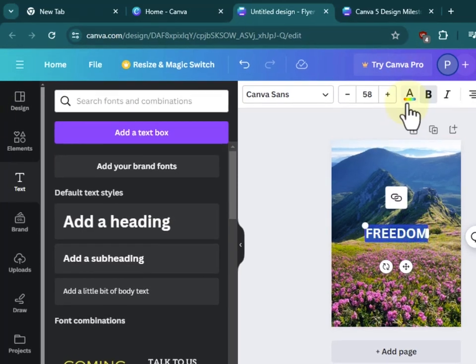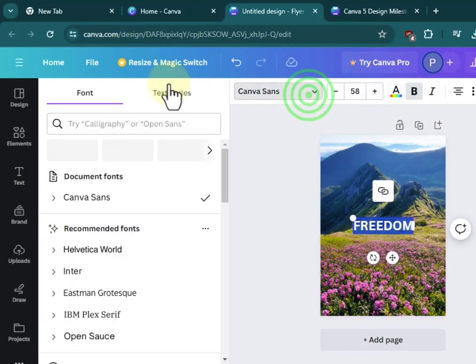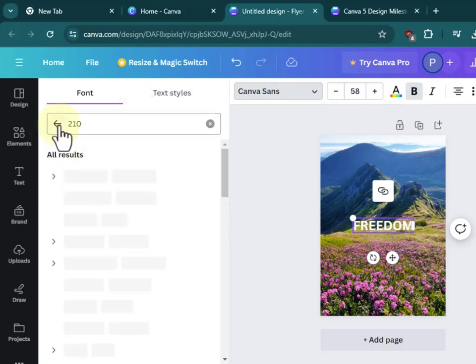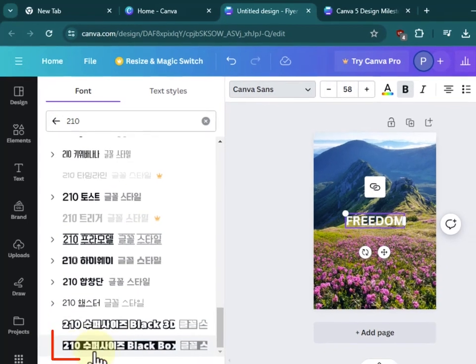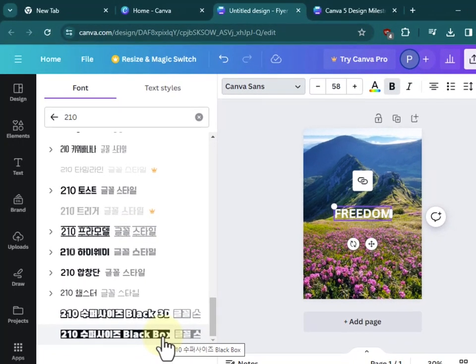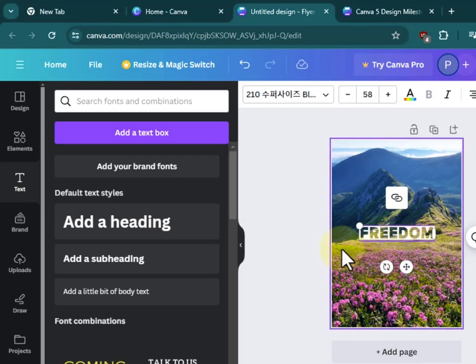Select the text. Let's change the color. I want it to be white, and then change the font. So this is the font that I'll be using to be able to make my text transparent. So I'll just click on that, and you can see immediately my text is changed and it's transparent.